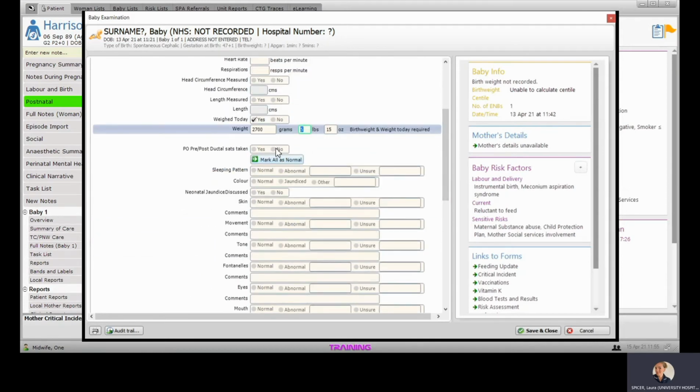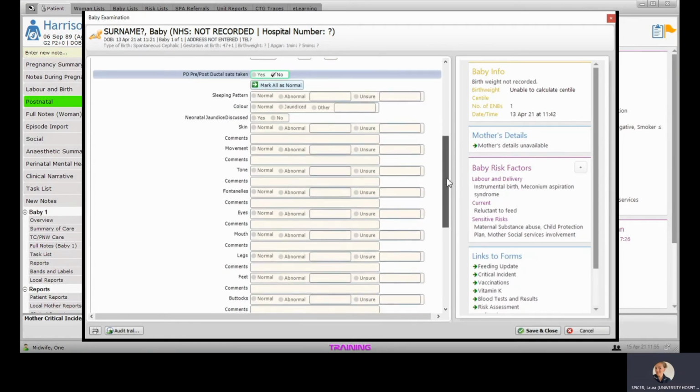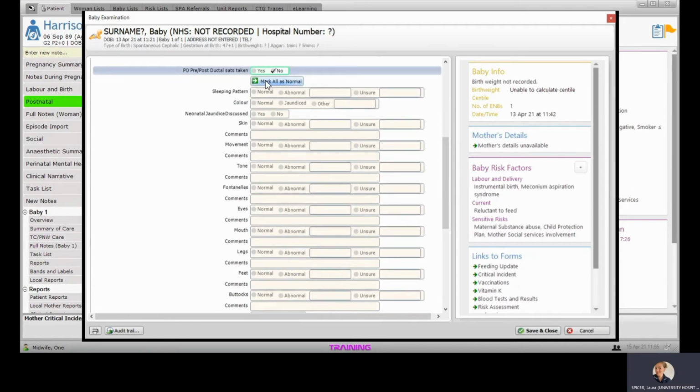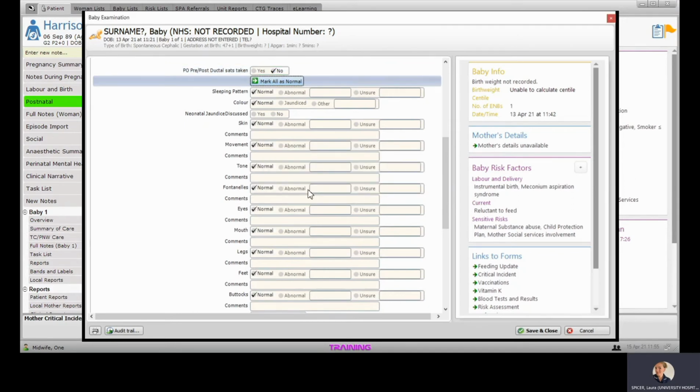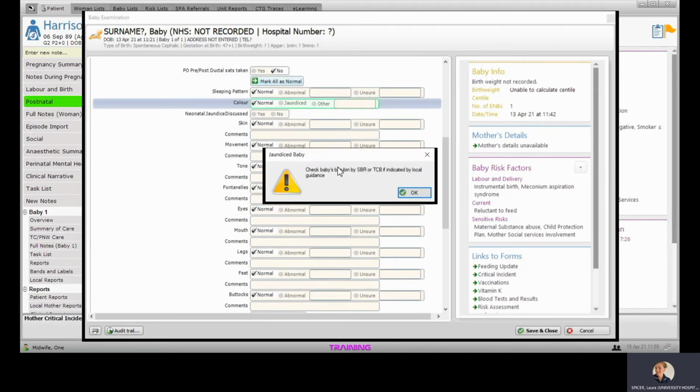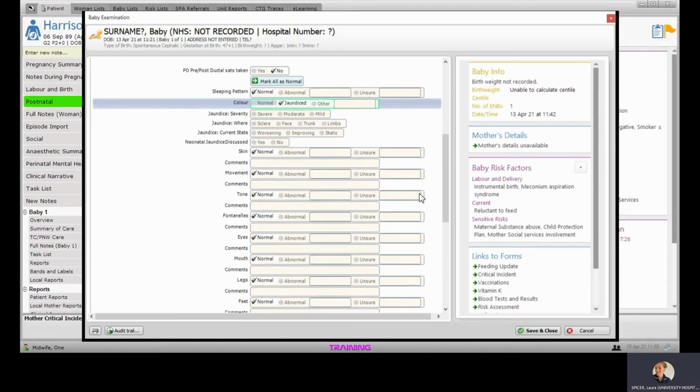I'm not doing SATs today, but what I am going to do after I've done my check of the baby, I'm going to mark all as normal, and I'm going to say yes. And then actually, I've noticed that the baby's looking a bit jaundiced, so I'm going to switch the colour to jaundice. And it's just advising me that the baby might need a TCB, which obviously we would continue to do.